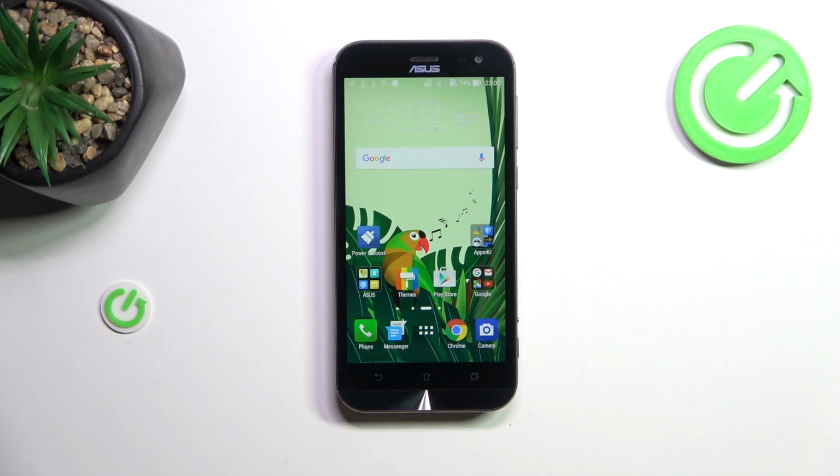Hi everyone, in front of me I've got ASUS ZenFone Zoom, and let me share with you how to allow unknown sources on this device.